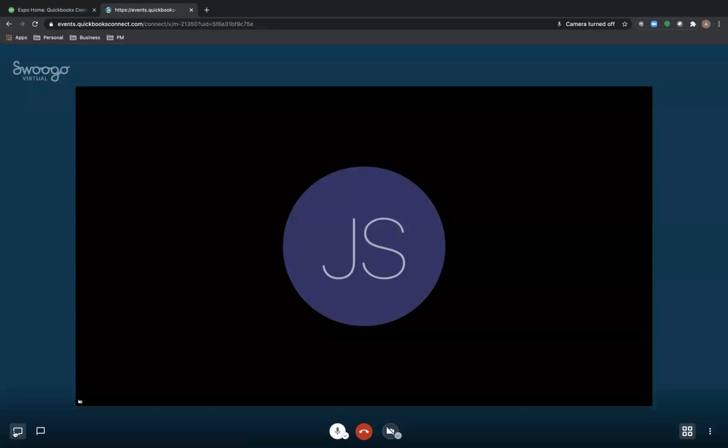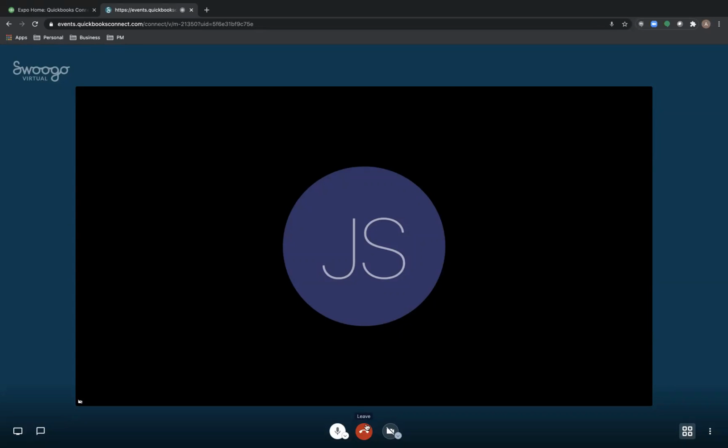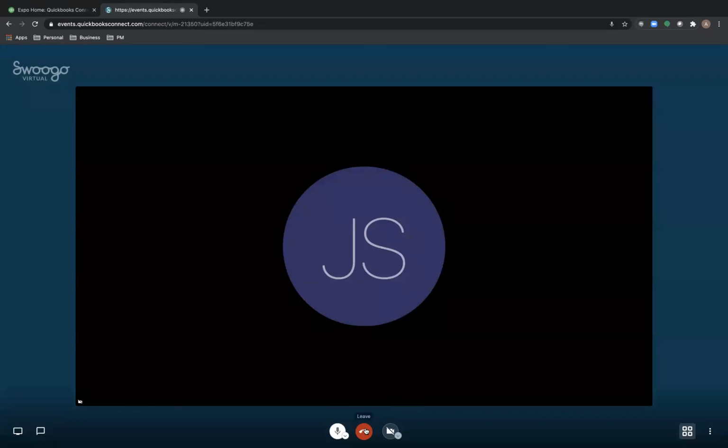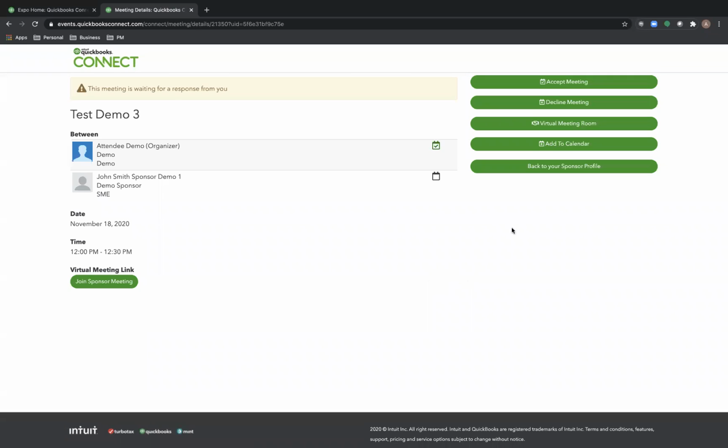The meeting room includes screen sharing and a chat to share links. Make sure to allow permission for the browser to access your camera and microphone. Once the meeting is complete, simply end the meeting and you will be taken back to the meeting details page where you can go back to your sponsor profile.